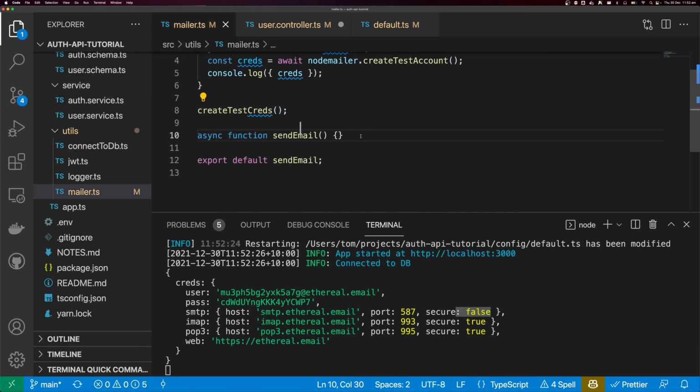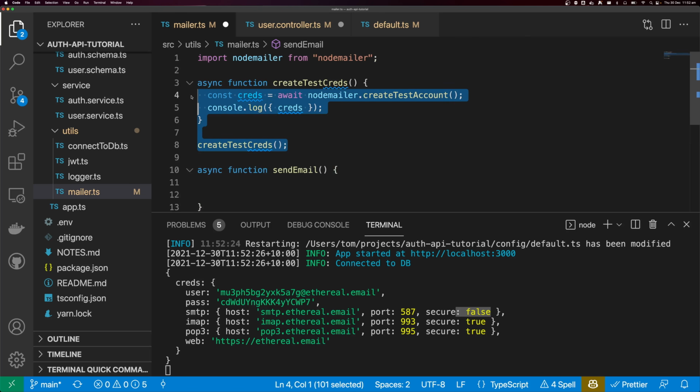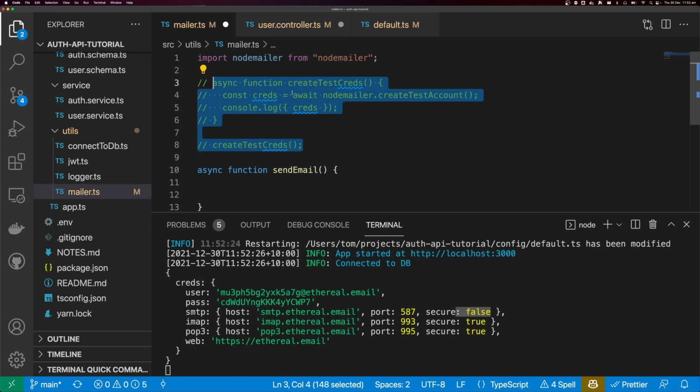Let's come back to our mailer and we can start filling in our sendEmail function. So before we do that, we can get rid of this createTestCreds because we don't need to print out our credentials every time we start up our application. So I'm just going to comment that out so you can grab this code in the GitHub repository if you need to.